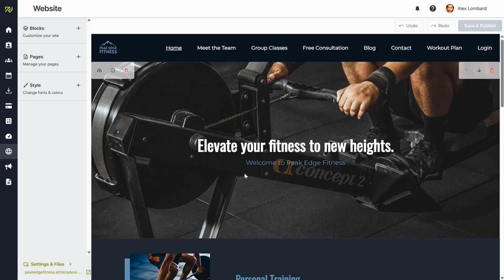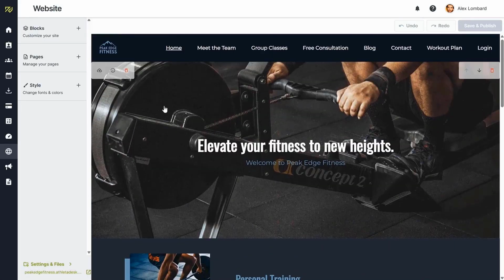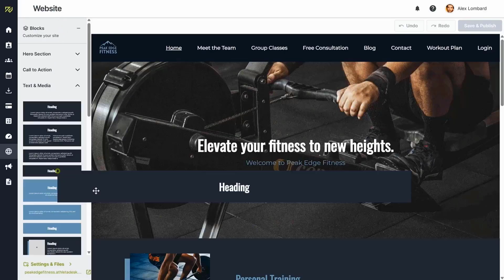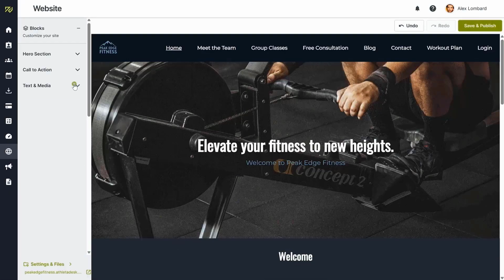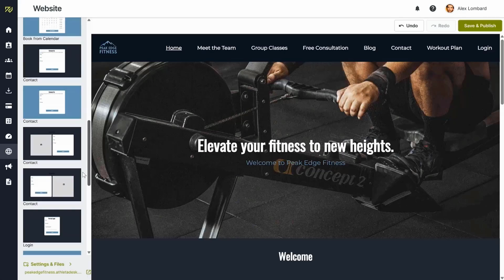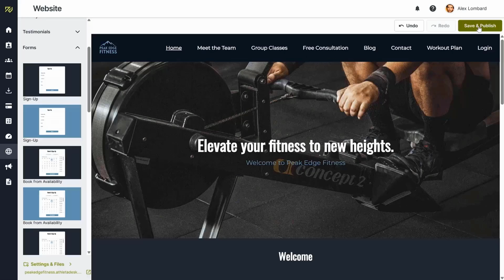Speaking of, your AthletaDesk membership also includes your own business website and builder for you at no additional cost. We even provide an AthletaDesk domain and will cover any hosting fees for you. In no time at all, you can start dragging and dropping blocks to customize the look and feel of your site. Now, if you already have a website, don't worry, because you can still include forms such as our booking and sign-up forms on your external website. Once you're happy with everything, click Save and Publish, and your new website is now live.